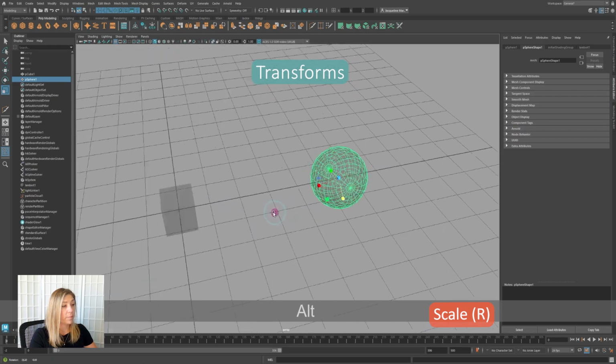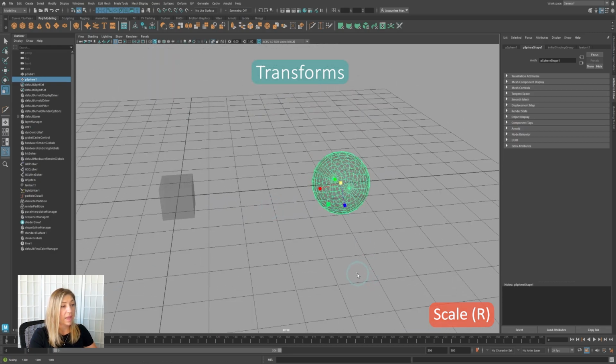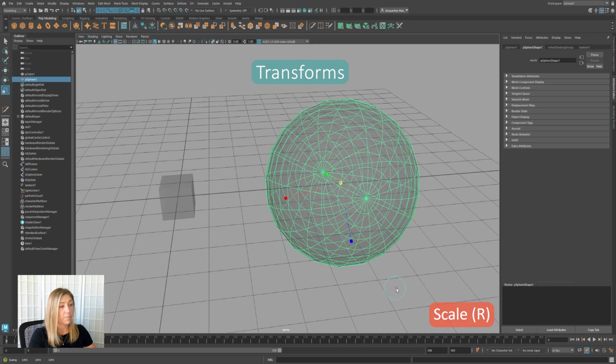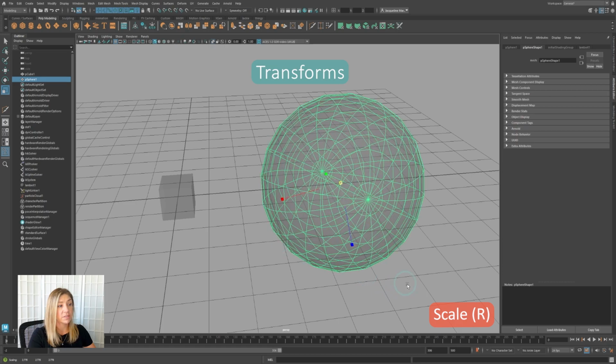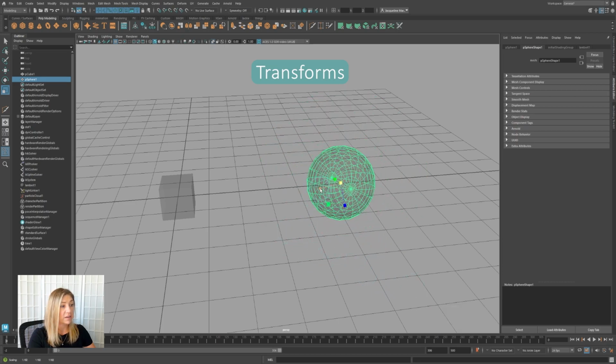R is going to open up my scaling. If I scale from the center and I middle mouse, that's going to scale universally in all axes, or I can constrain it like we've done with our other tools.